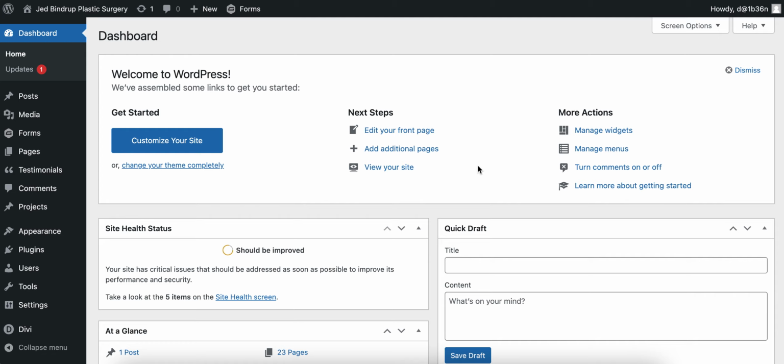Here is the tutorial for how to edit the back end of a WordPress website. This is the dashboard. This is the page you're going to come to first after you go to that login link and put in your username and password, which I will send you if I haven't yet.